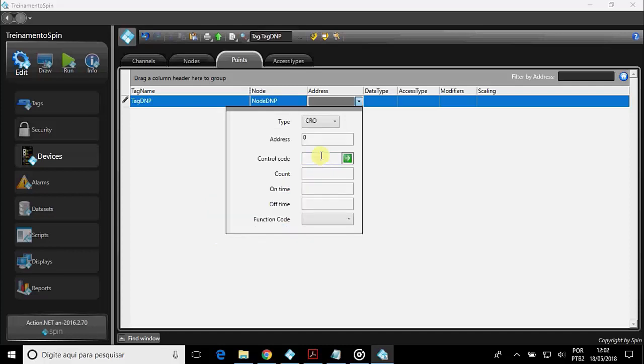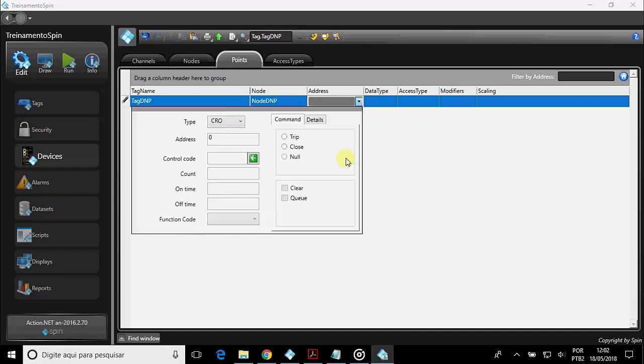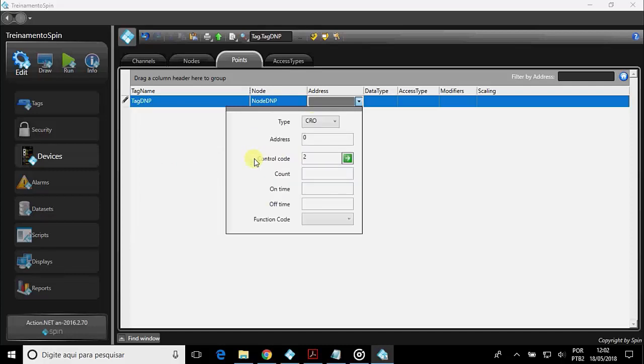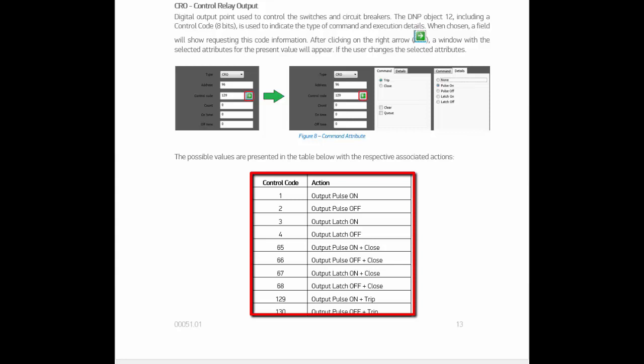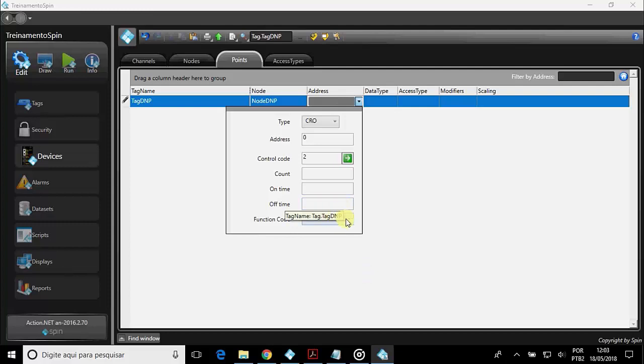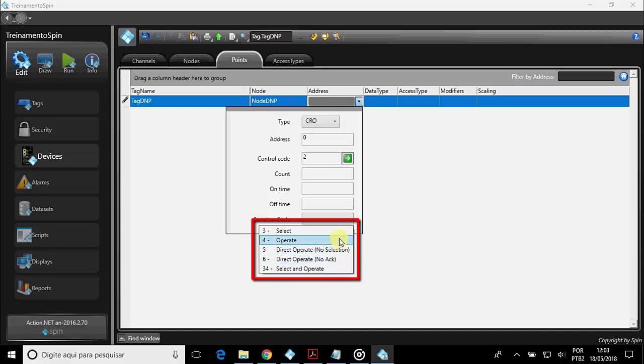The output points, used for commands, have a control code parameter, in addition to the type and address, to specify the output operation. Clicking on the right arrow shows the window with the attributes selected for the current value. If the user changes the selected attributes and presses the return arrow, a new value associated with the selected attributes will be generated. There are several attribute possibilities for the control code, as you can see in the table. In addition, there are also more possibilities for function code, which is the definition of the operation to be performed on the command. All command points must have write as access type.